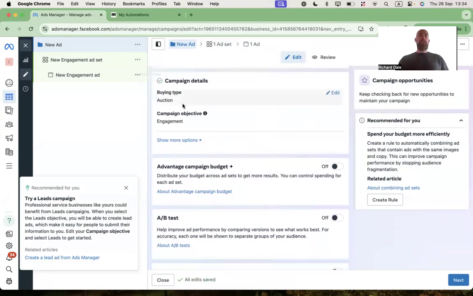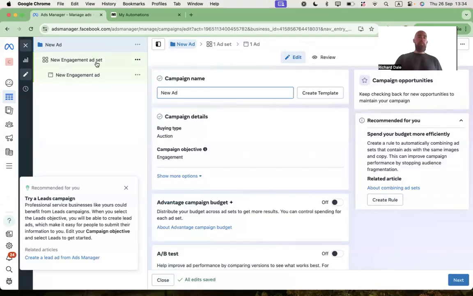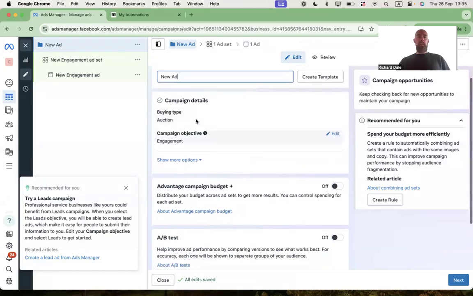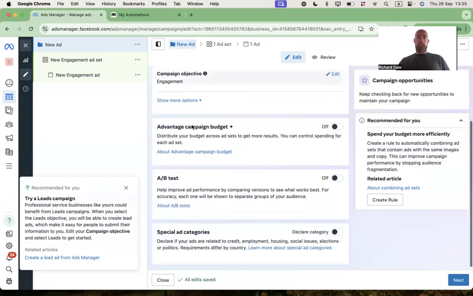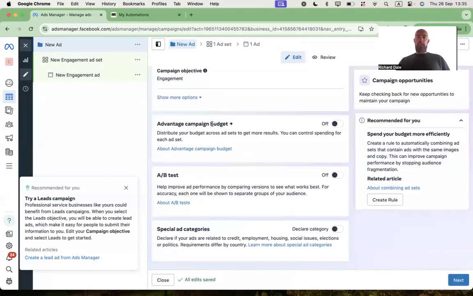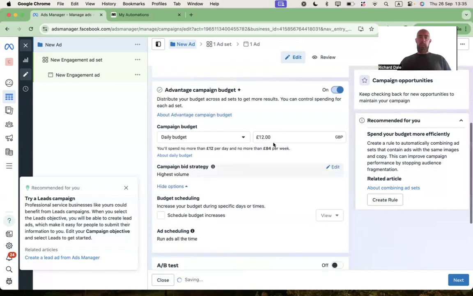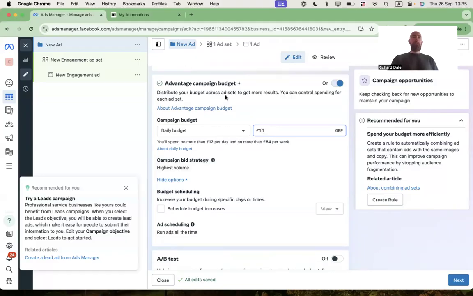Now the campaign is where we set the budget and the type of campaign, and then we have what we call an ad set, which is where we would have our different images and videos for the different ads that we're doing. We'll leave buying type and engagement objective the same. Campaign budget: distribute your budget across ad sets to get more results. Okay, I'm going to turn that on. And I'm going to say £10 per day. So what this means is if you've got multiple ad sets, which I like to do, it will distribute your budget across them and it will push the money behind the one that is performing better.